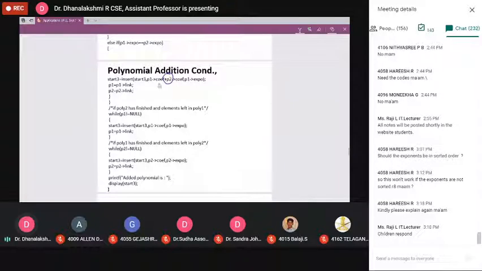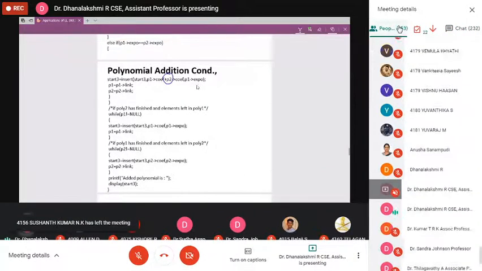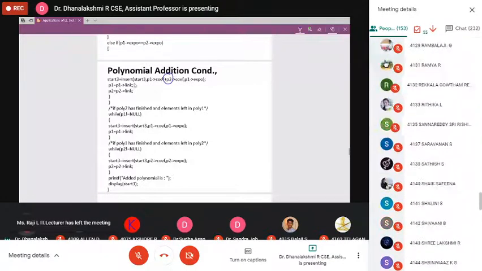Okay, this is a very, very important point. Add P1's coefficient plus P2's coefficient, and then use P1's exponent. If you want, you can use either one, because both exponents are equal. Got it? Yes. What is the next step?